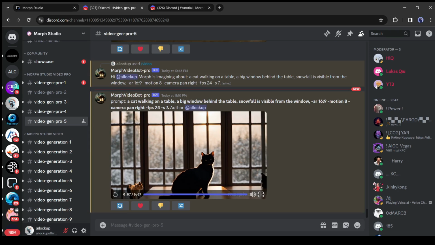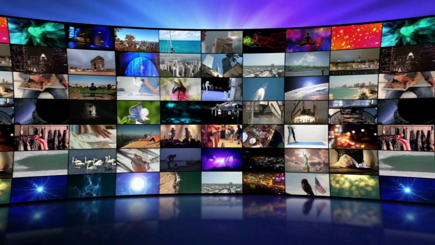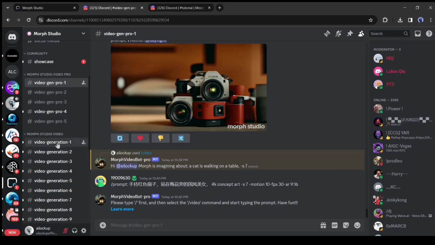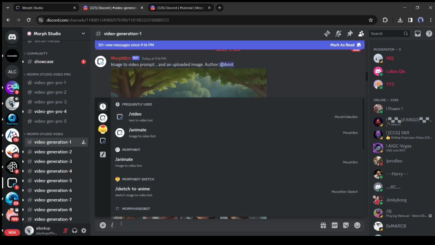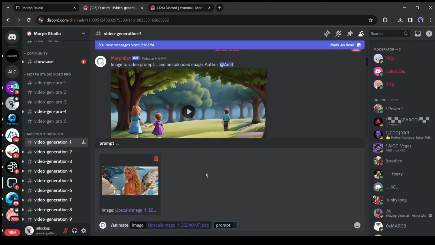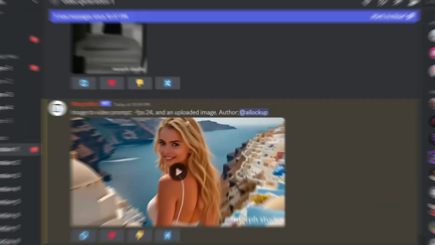Alright, it was the text-to-video generation features of Morph Studio. It allows you to turn your image into a video too. To do this, join one of the video generator channels and then go to the text box, enter /animate, and then upload the image you want to animate. You can enter a prompt also. And this one is the result.